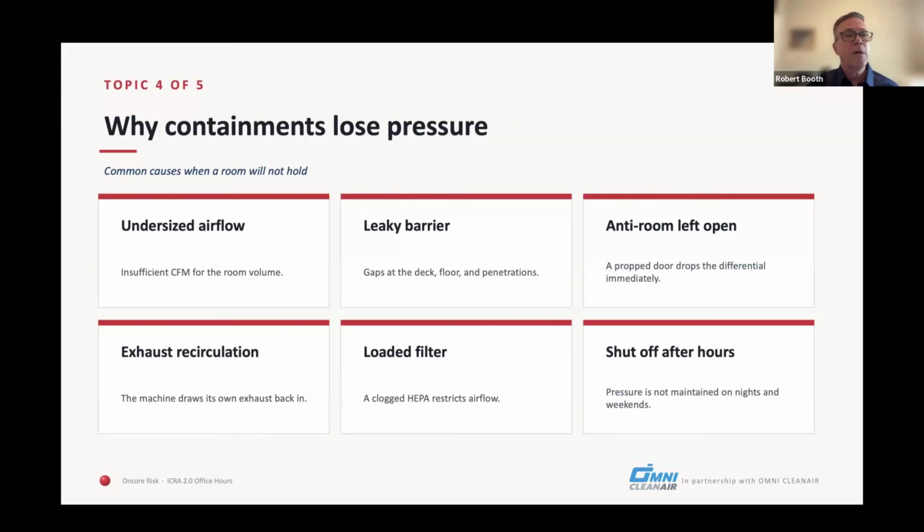Okay. Next topic. Why containments lose pressure. There's a couple of reasons here that we want to talk about. You want to start off, Josh?